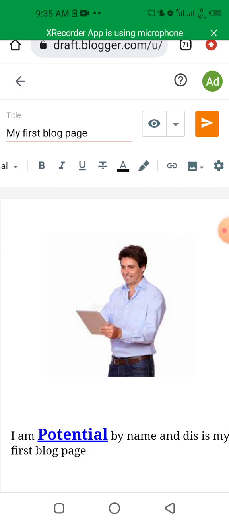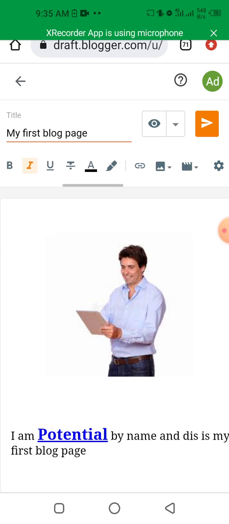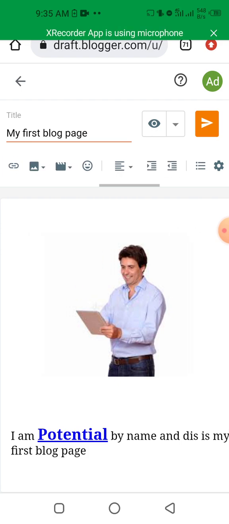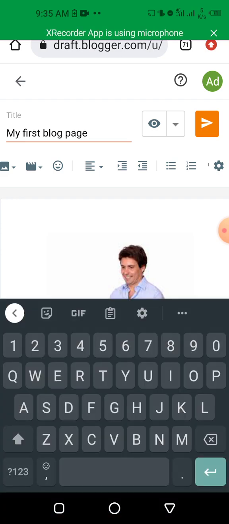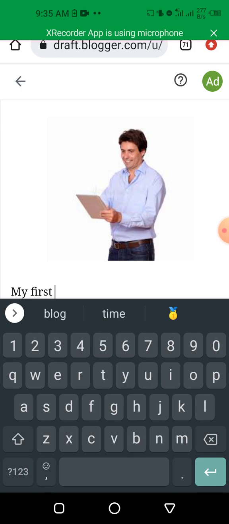The next thing to do is, you see all these things I'm scrolling here, all these things are the ones that you are going to use to make up or to design your blog. All these things I'm scrolling here are the ones you are going to use to design your blog. I hope you are getting me now. So in this place, I put my first blog page.